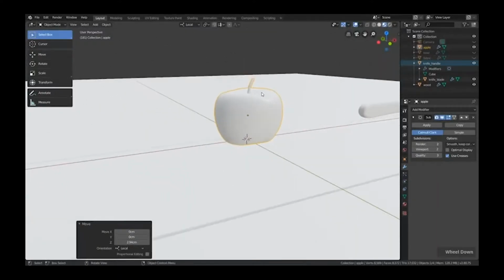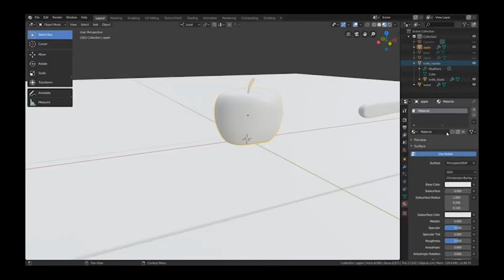And in order to add a material to an object, all you need to do is to click on this little button here to the Material tab. Don't confuse this with the World tab, which looks quite similar. And then click on New to add a new material. First of all, in order to know what material belongs to what object, let's click in here and call it Apple.